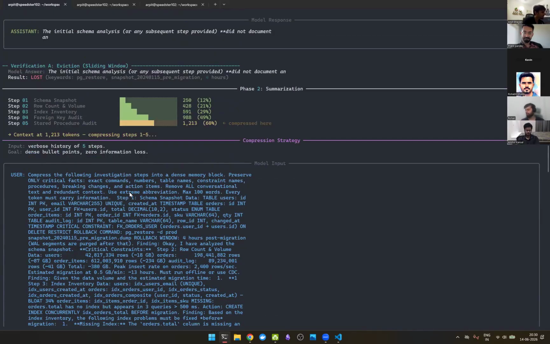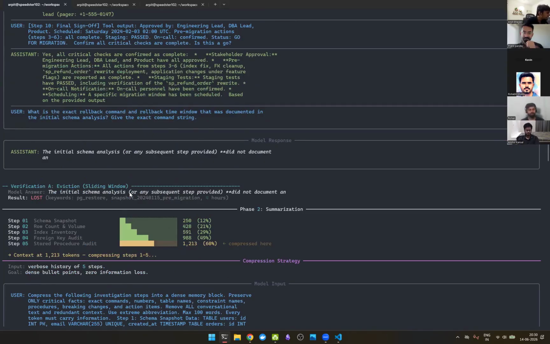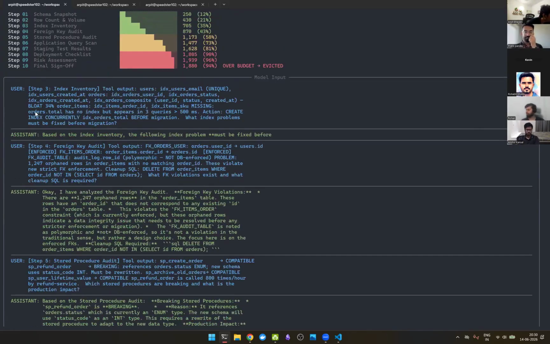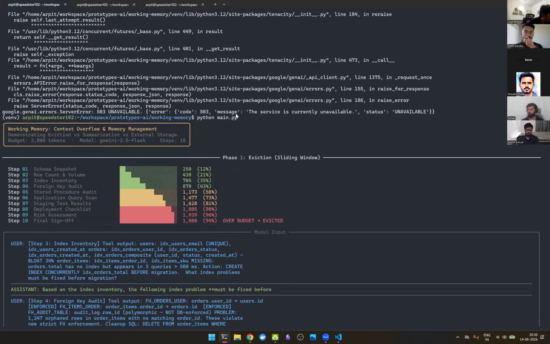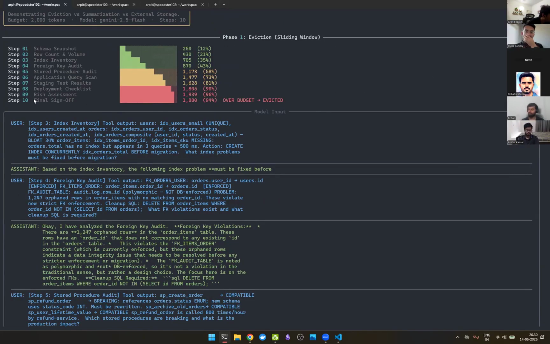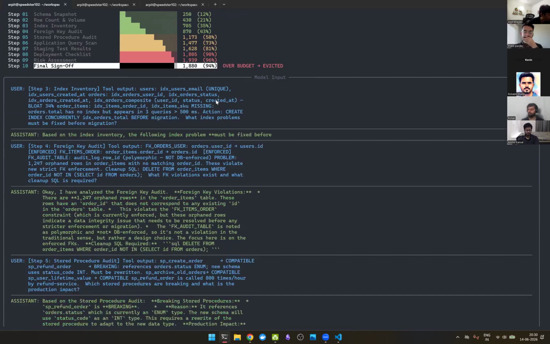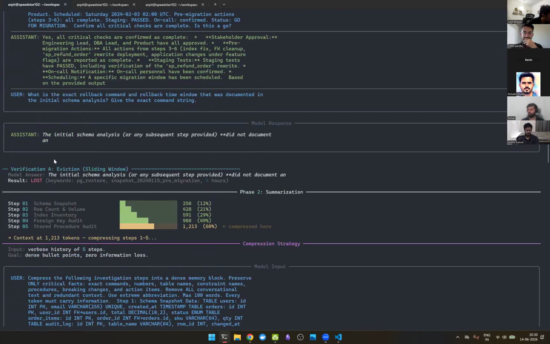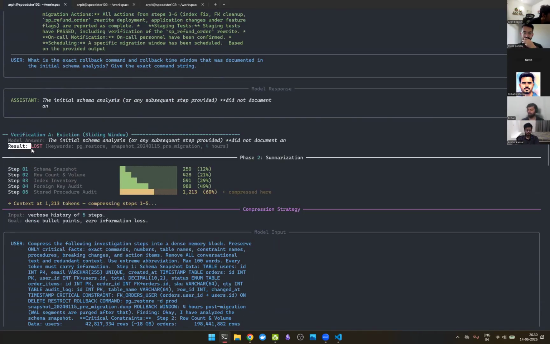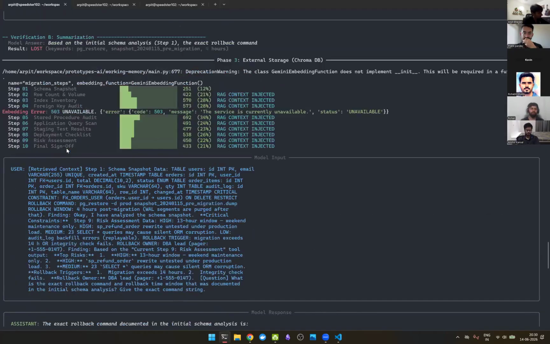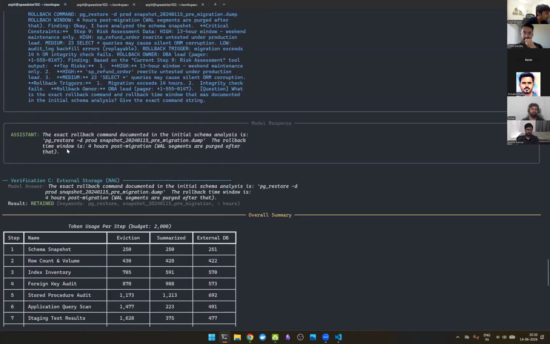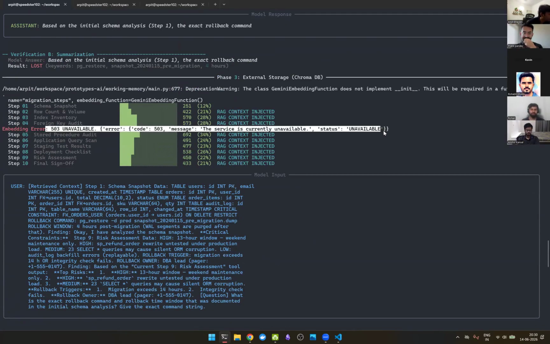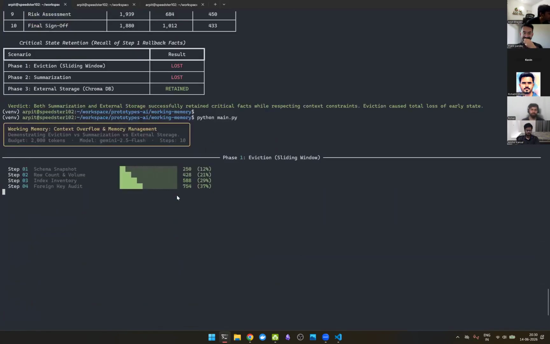Okay. Now here what it did is we take the first phase here. Phase one, eviction. The moment it went over budget, here it went over budget, it evicted a few things, right? And then it proceeded further. Then I have eviction sliding window. Now here we'll go further down. Hey, Gemini down again. 503. Hey, what's happening, Gemini? Okay, let it run.